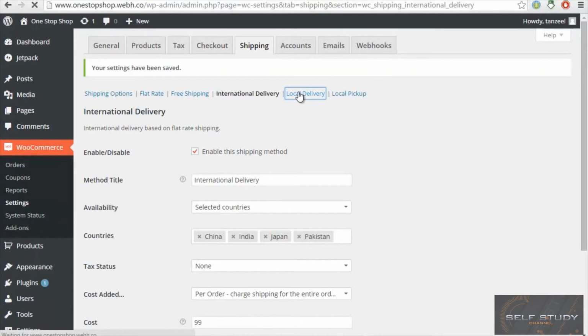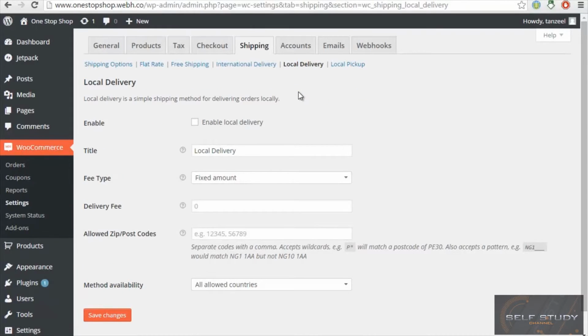And then we have local delivery, which is for someone within our country. Like if I'm in the United States and someone is also in the United States, then he can choose local delivery. The local delivery is a fixed amount. Then we have the delivery fee, which would be $3 only, or we can choose $2. Then we have allowed zip postcodes.